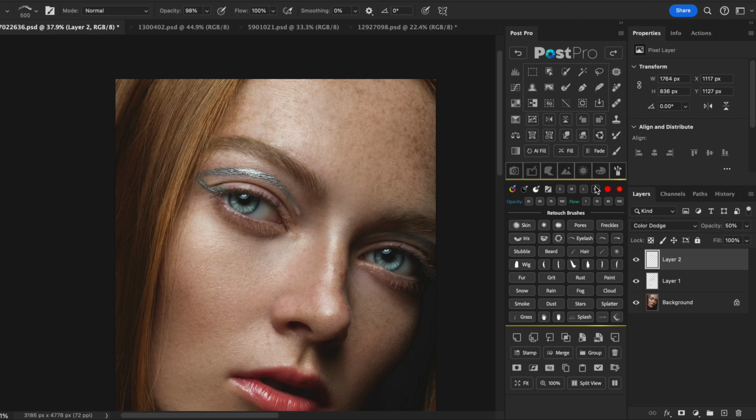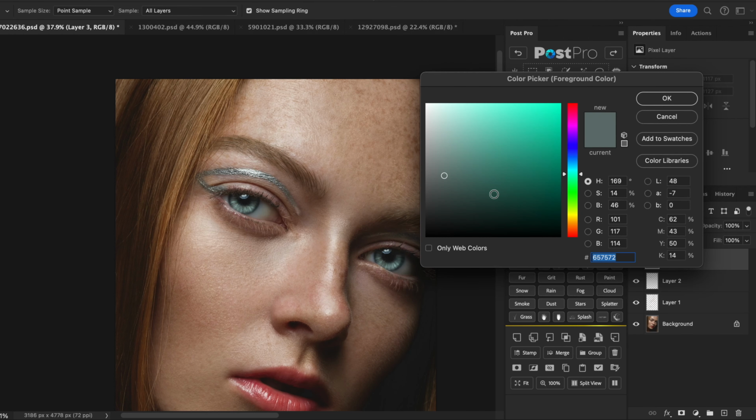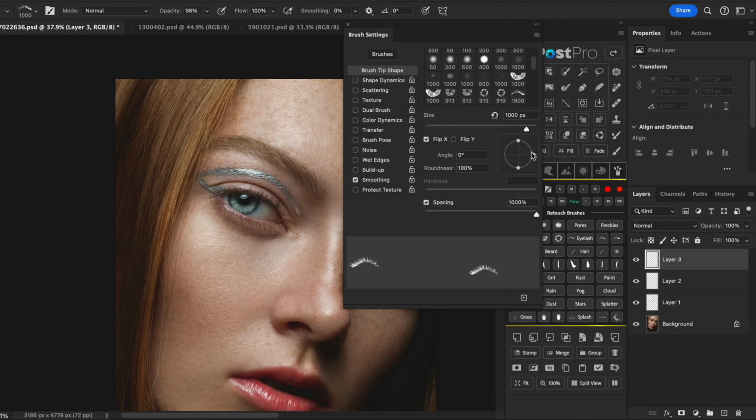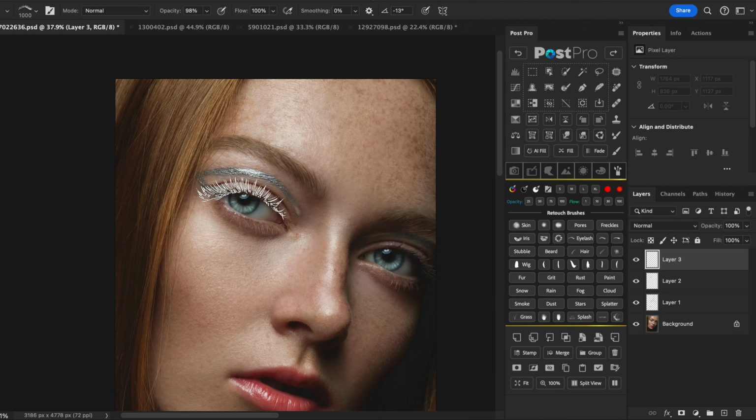Next are the eyelashes brushes. Always start with a new layer and make sure your brush tool's opacity and flow is set to 100%. From the brush settings icon, you can easily flip the brush horizontally and rotate its angle. You can also rotate the brush by 1 degree with the left and right arrow keys.